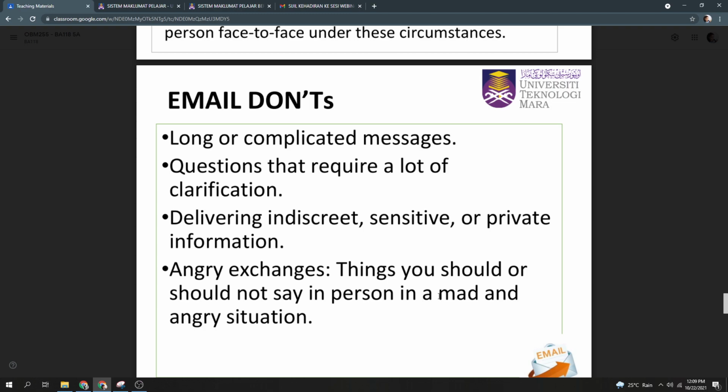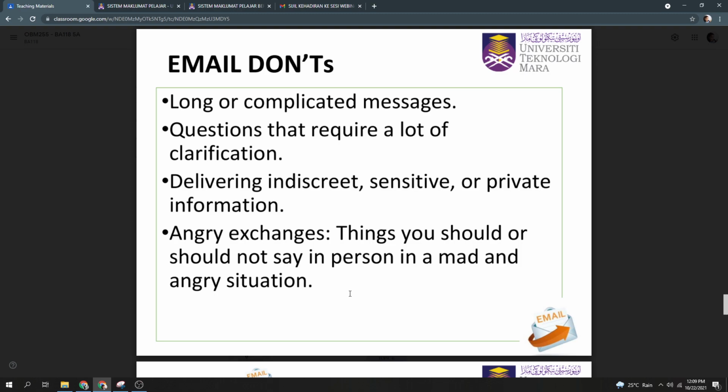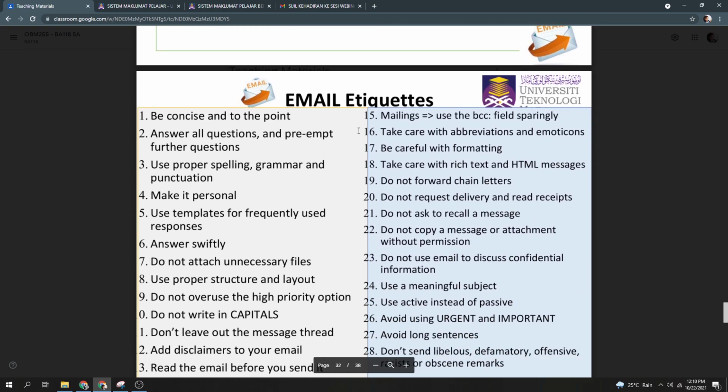Angry exchanges, things you should or should not say in a mad and angry situation. Of course, if you feel there is no need to write that kind of thing, something that can hurt the recipients or the email receiver, better don't. Try to avoid profanity when you type an email. Use polite, softened sentences, that's good. You can be straight, but as an Asian culture, we tend to be polite there. Of course, we have this email ethics.